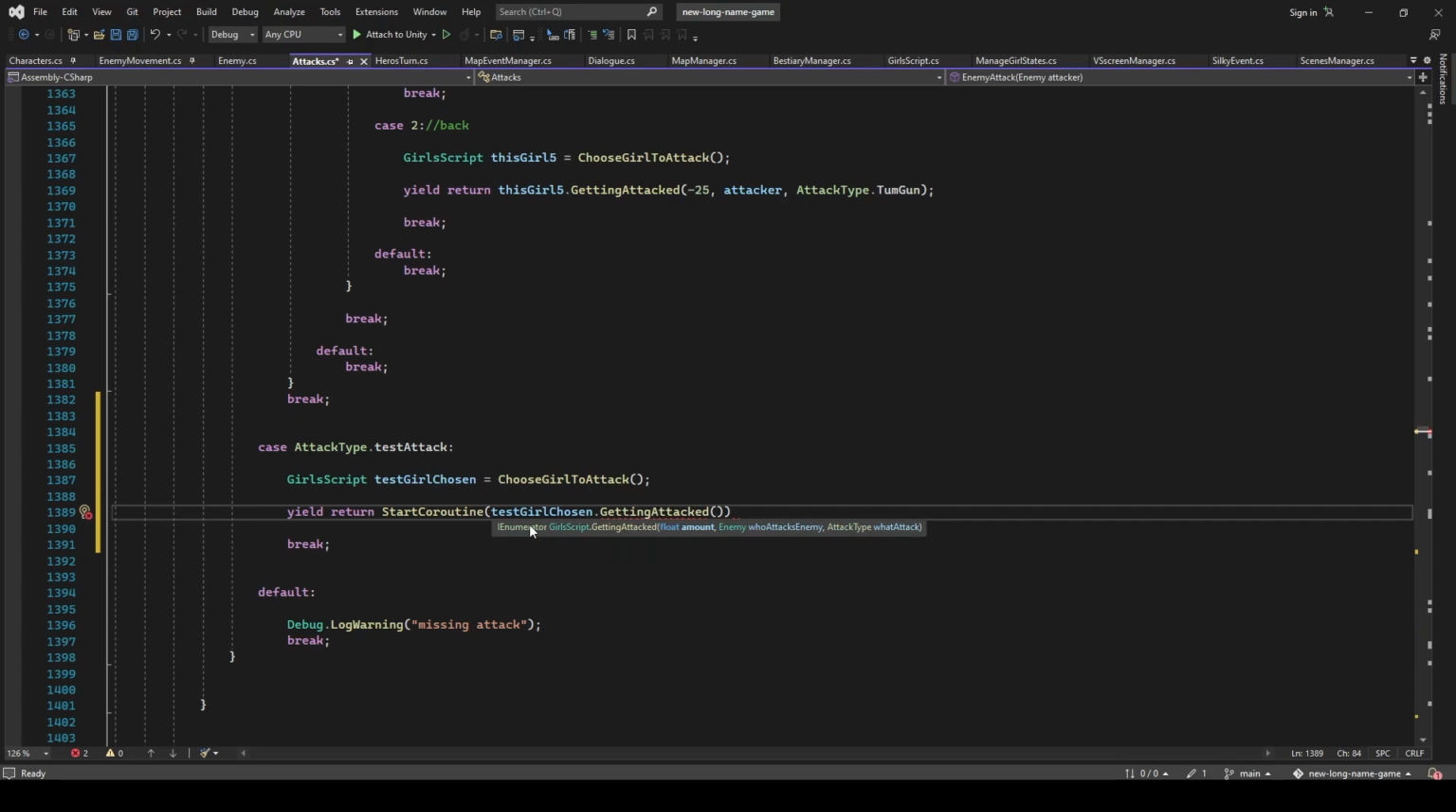So let's put 15 damage, and since this will remove from the girl, we have other attacks in a way that can add life to the girl. So minus 15. The enemy that will be attacking, because that can change the reaction for the girl, like which art will show. So the one who is attacking is the attacker, and the type of attack in this case will be the attack type, the test attack.